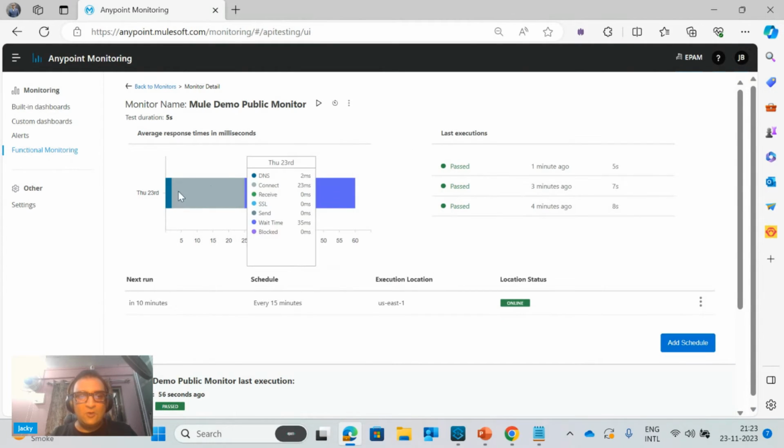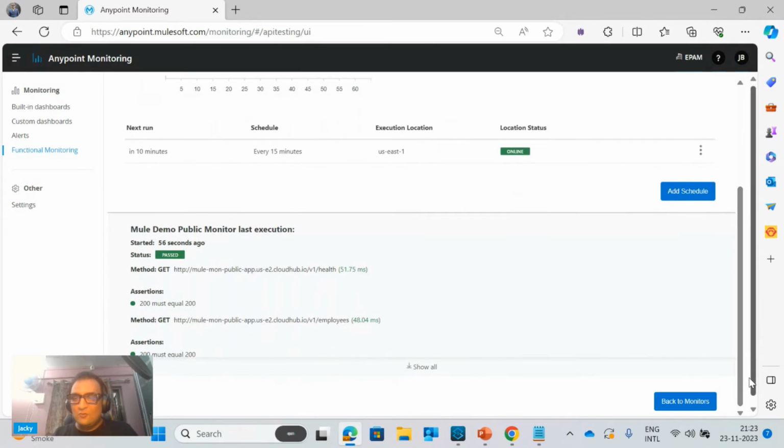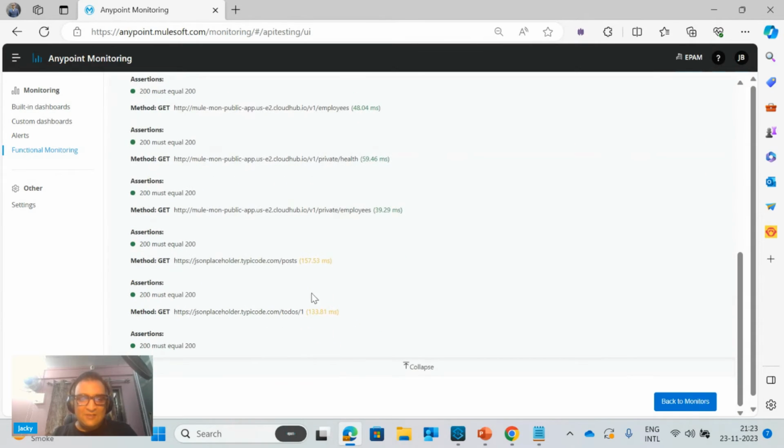Here also you can see how your API is performing. What is the response time of your API basically. It will show everything. DNS connect 23 milliseconds, wait time 35 milliseconds. And if you want to see the API response for each and every API, you can see it. It will say this particular API took 51.75 milliseconds, 48.04 milliseconds. And apart from that, these two APIs took more time, 157.53 and 133.81. So that is how you can also catch the latency of your APIs basically.